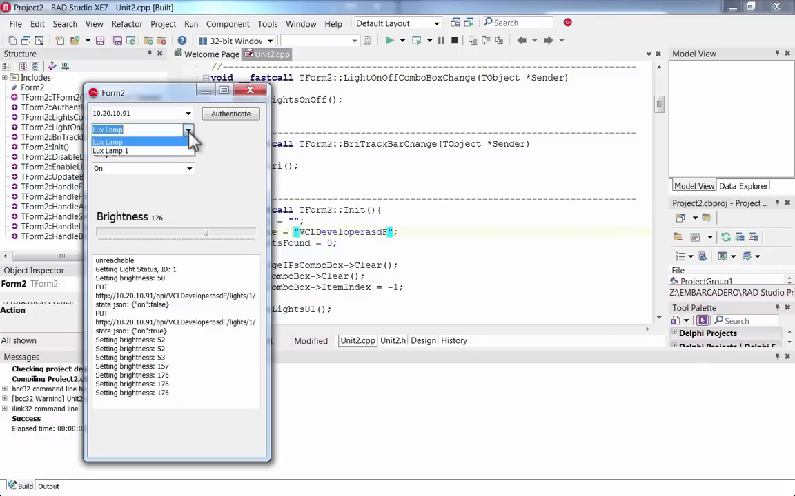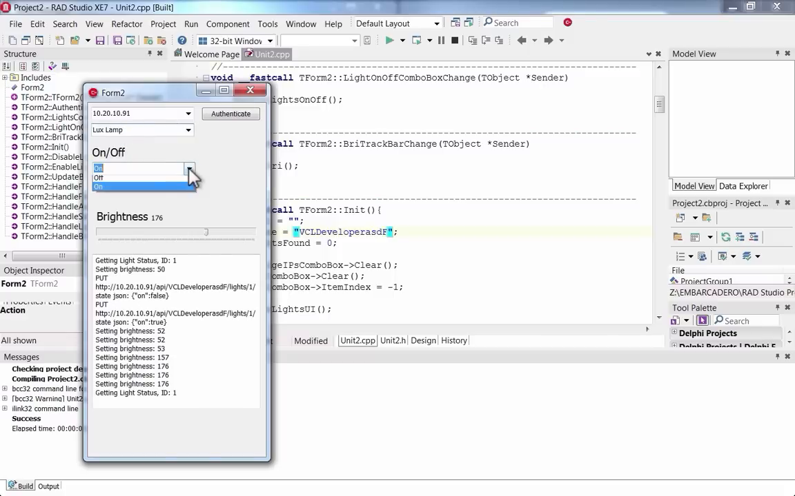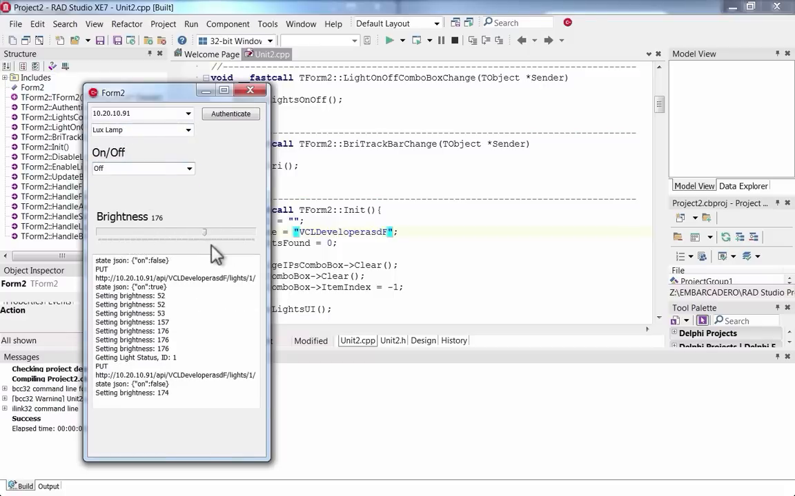I can also change which light I am targeting. Now, if you remember, as before, the second light in the system was recognizable, but it is not targetable. So I have set some very basic UI state logic to lock the UI so that when you select a light that is not reachable, you can't change any of its properties. Again, if I switch back to the light, I can then again set its values.